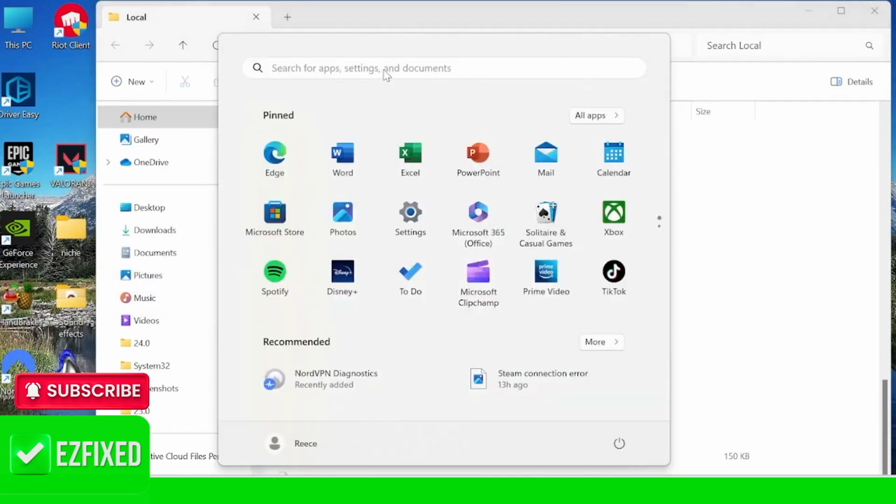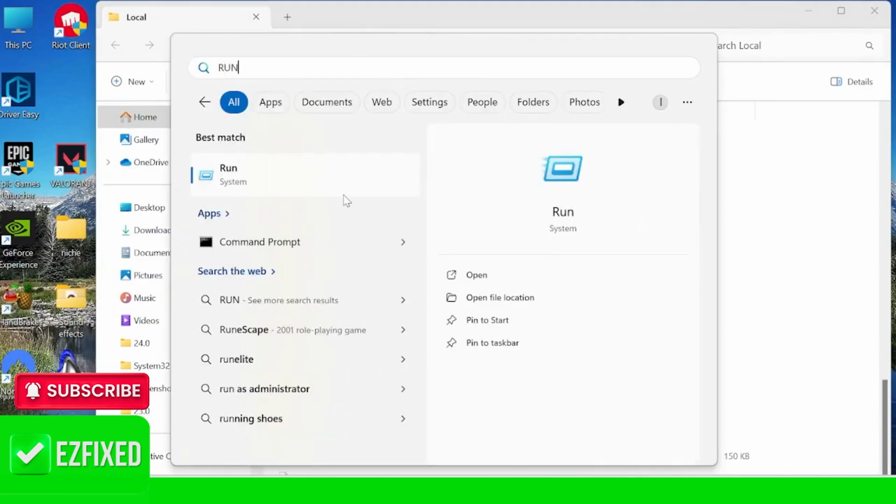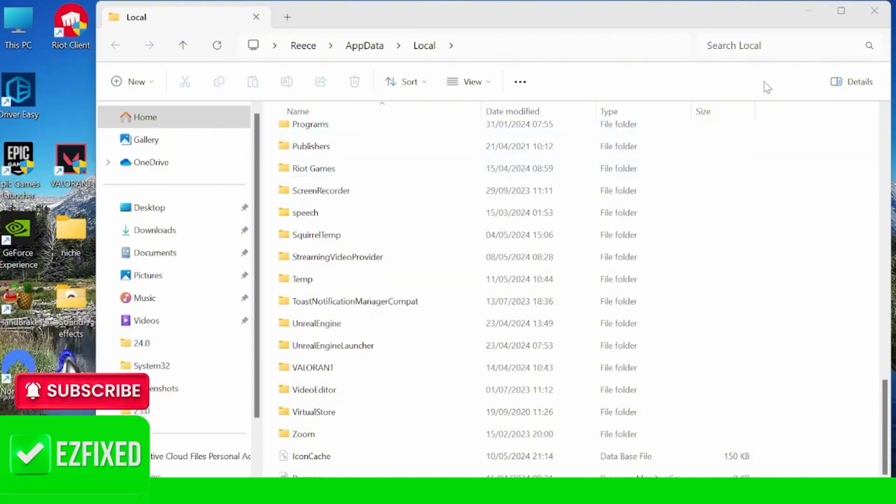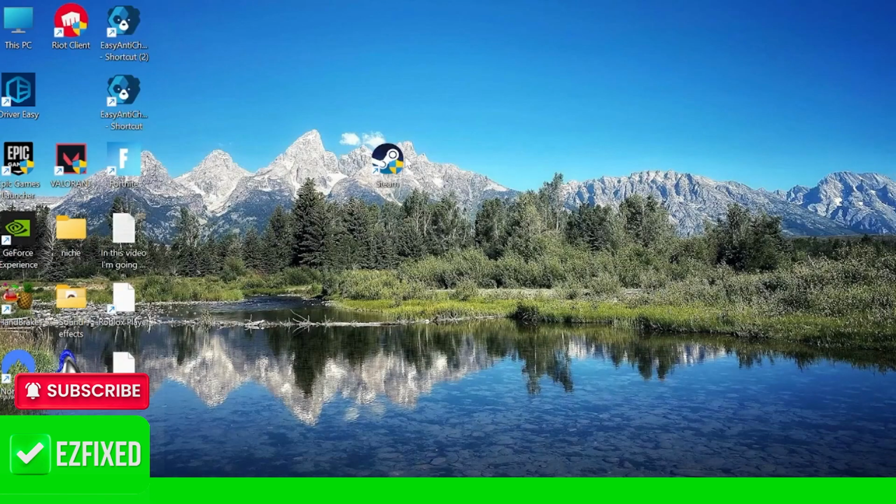Then we're going to come back to the Start menu and search for Run again, select the Run icon, and this time we're going to type in steam://flushconfig, and then hit Enter. Once you've done all of these steps, we can close out of here and try launching the Steam application to see if it's working.